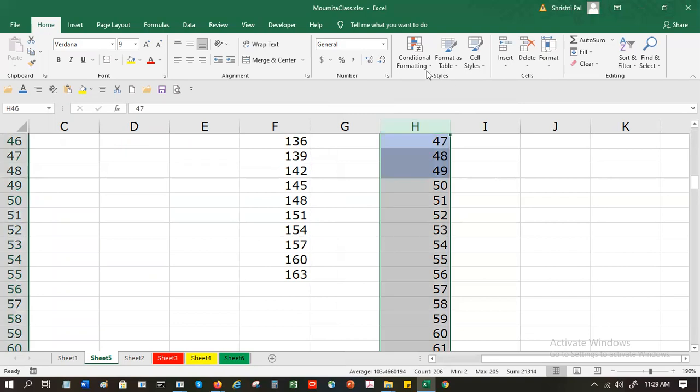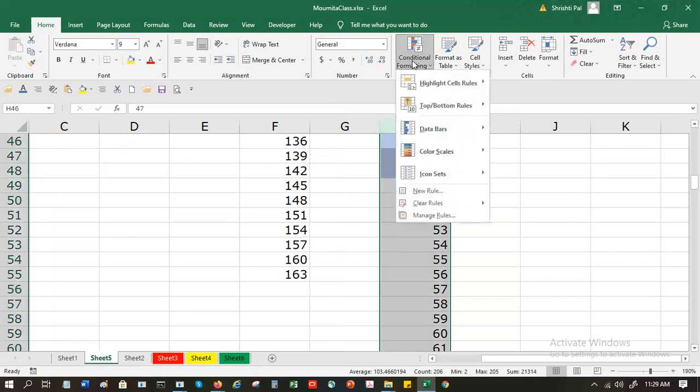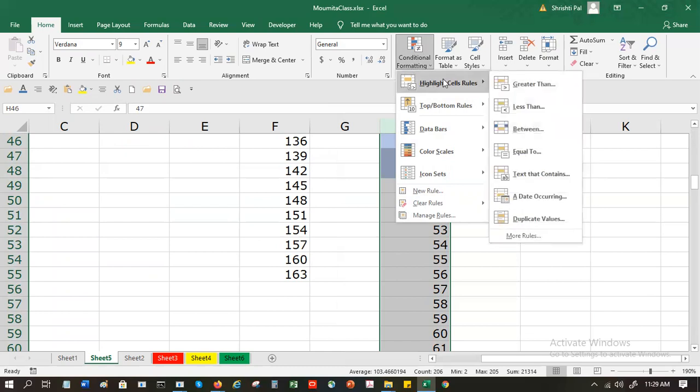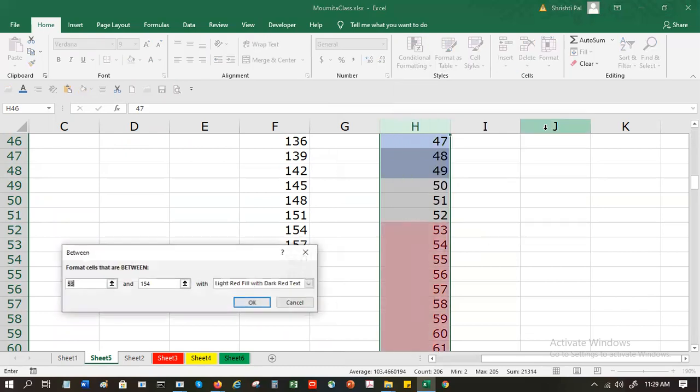Next, I go to highlight cell rules, between. So I can give a range, between this number and this number. I want it in yellow fill.